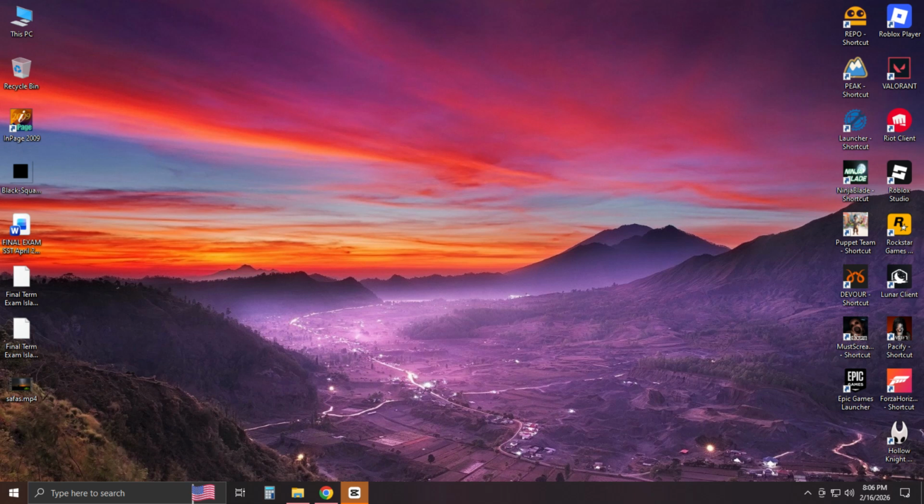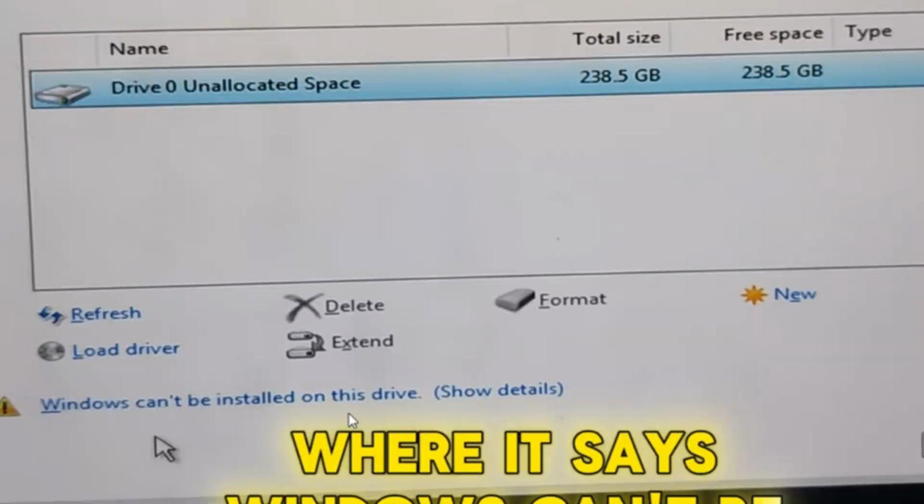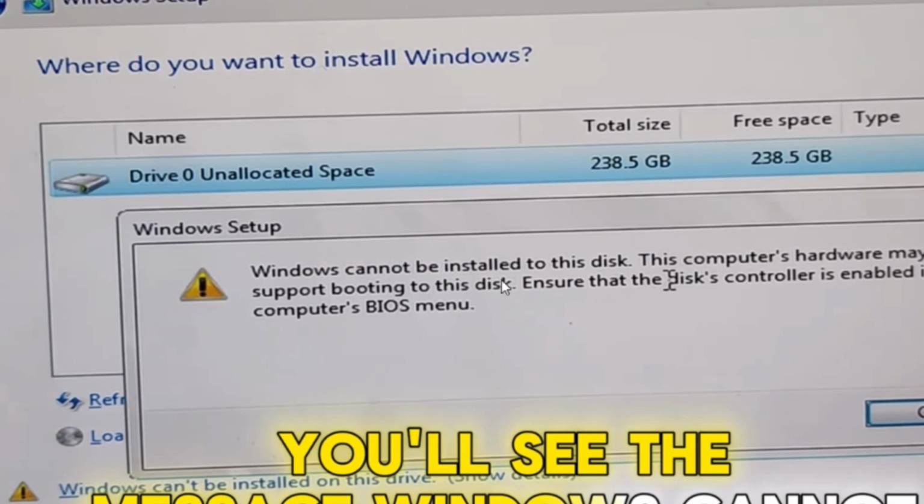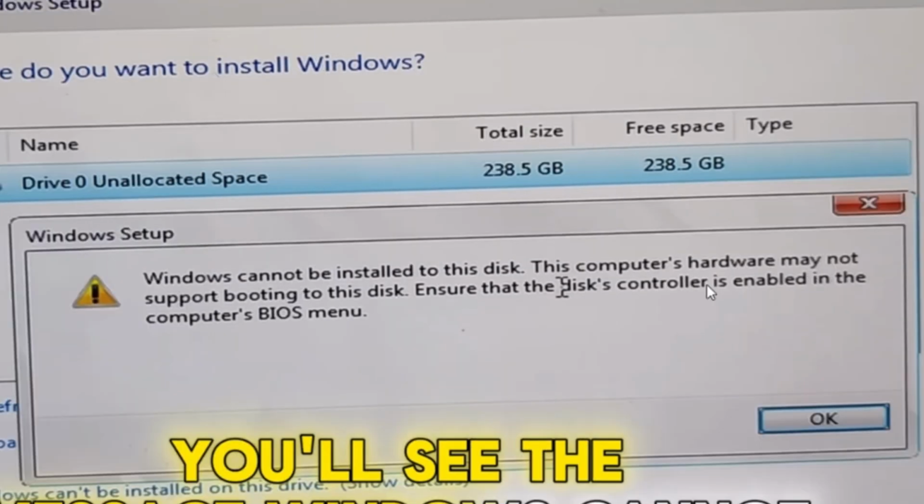In this video I'm going to show you how you can fix your problem when you're installing Windows and it says Windows can't be installed on this drive. And when you click on show details, it says Windows cannot install to this disk. This computer's hardware may not support booting to this disk. Ensure the disk controller is enabled in the computer's BIOS menu. So how can you fix your problem?